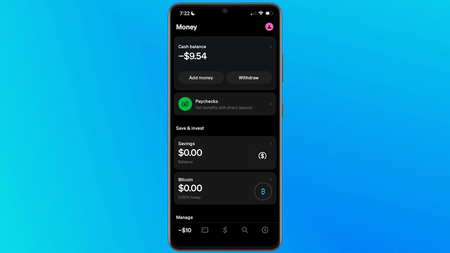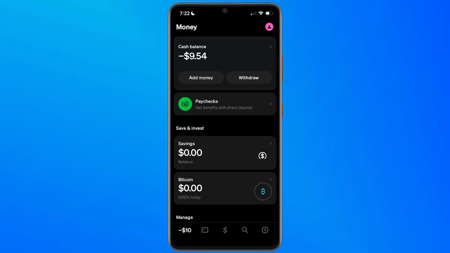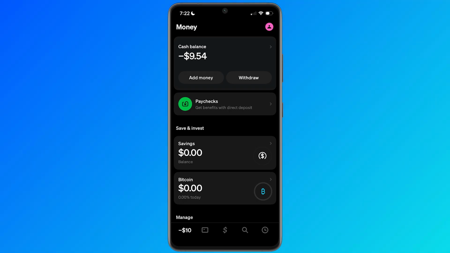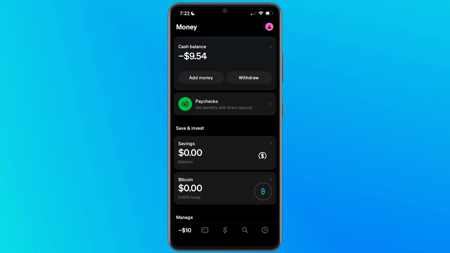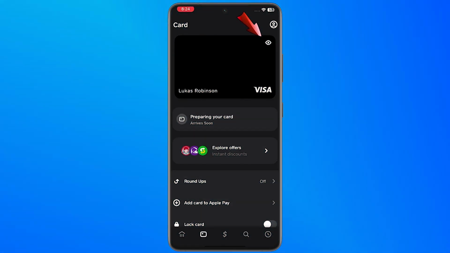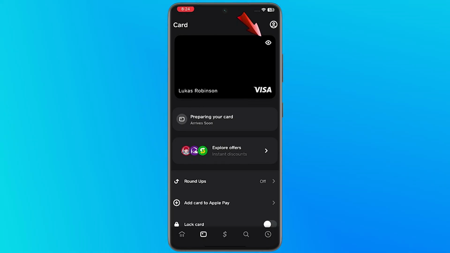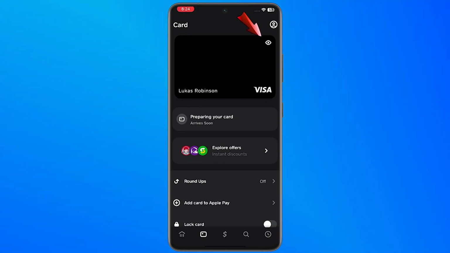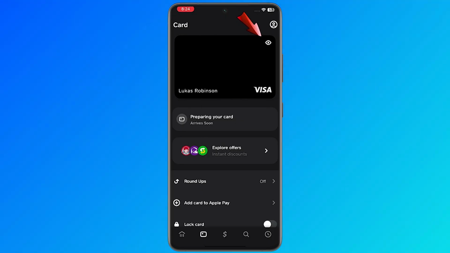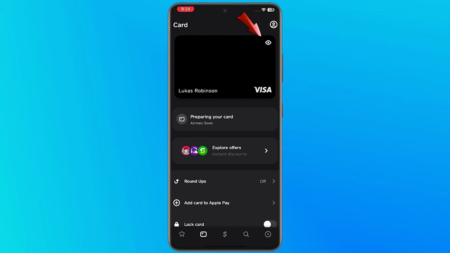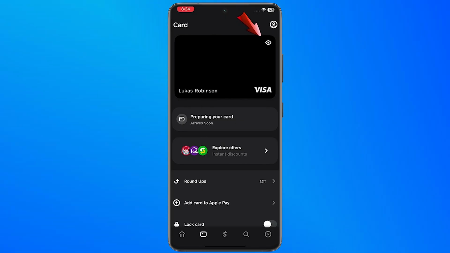First, open the Cash App on your phone and make sure you're signed in. Tap the Cash Card tab at the bottom of the screen. Next, tap on the image of your Cash App card to view your card details. You will see your card number, expiration date, and CVV. Keep this information ready because you'll need it in the next step.